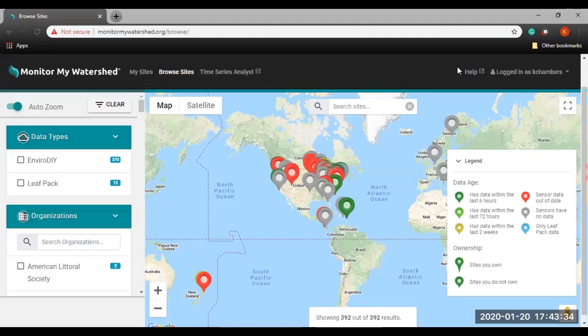Another way to navigate through the Browse Sites portion of Monitor My Watershed is to use the filters available on the left-hand side to filter out different information that you're looking for to possibly identify a site that could work for what you're trying to achieve. So there are a couple filters. The first one shows the data types. The first option is Enviro DIY.